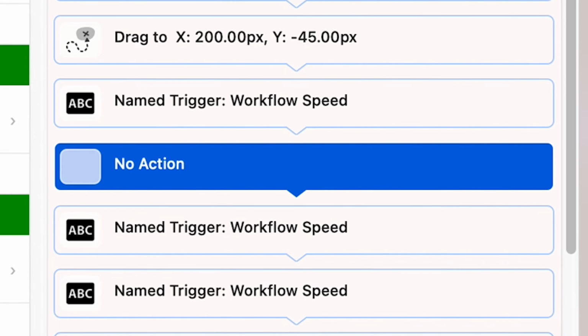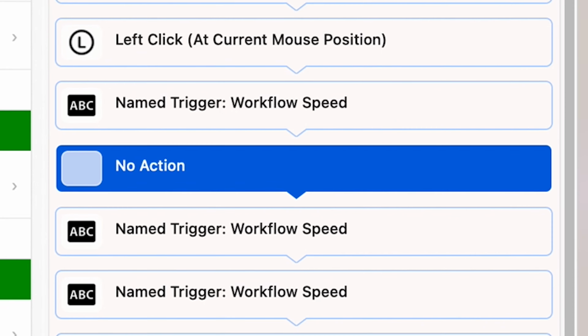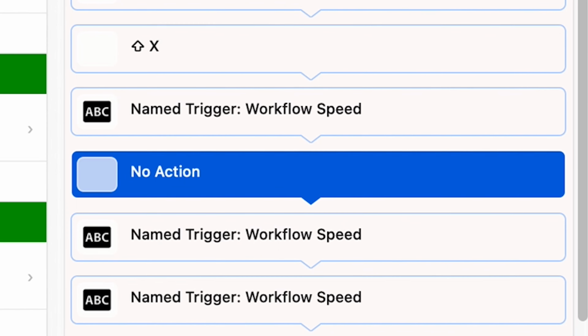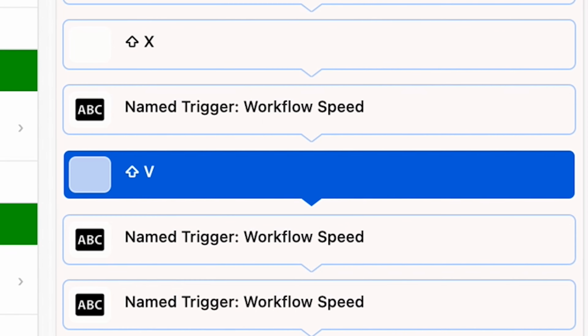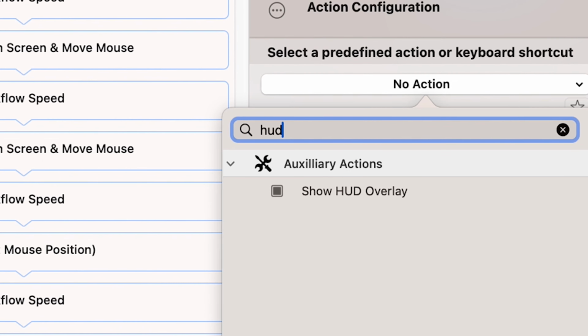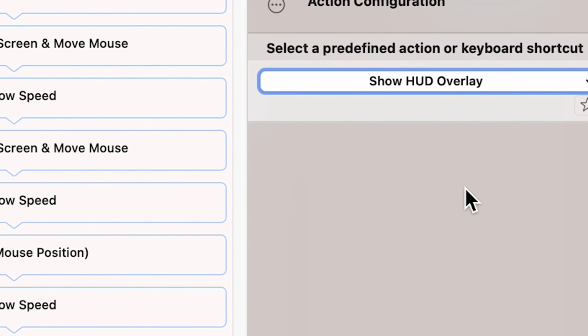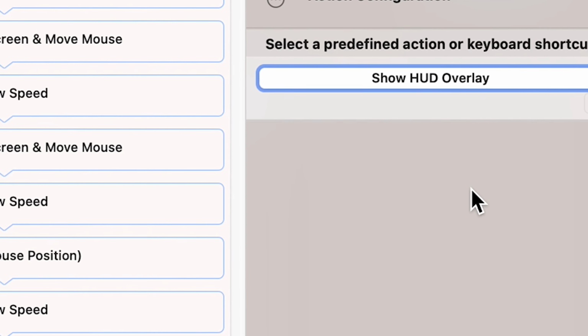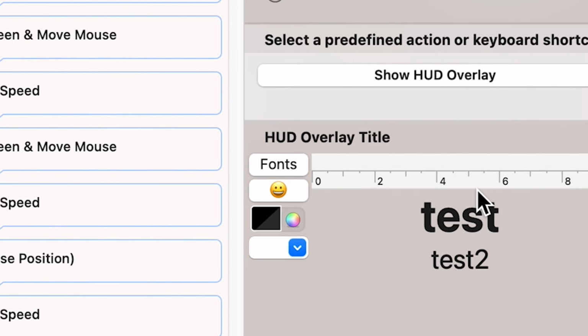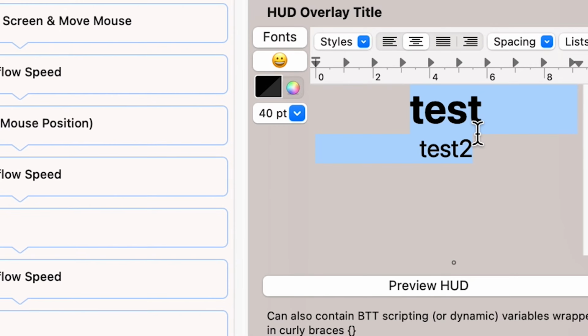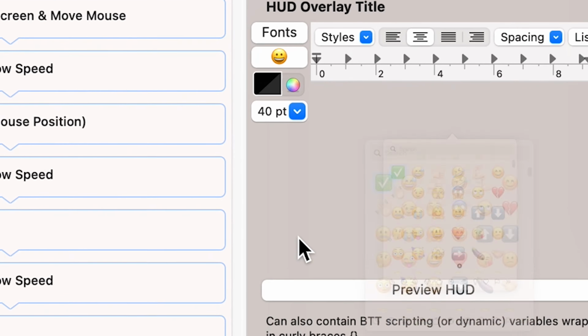Then add a left click action and the 2 keyboard shortcut actions Shift+X to switch to the Effect Controls panel and Shift+V to switch to the Timelines panel. And the last action you want to add is called Show HUD Overlay, which will serve as a subtle visual confirmation that the workflow has ended. In the right column, click into the text area and insert the green checkmark emoji, for example.